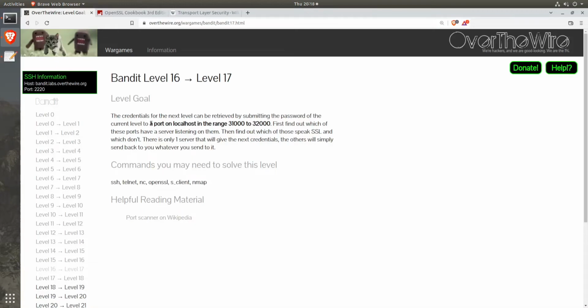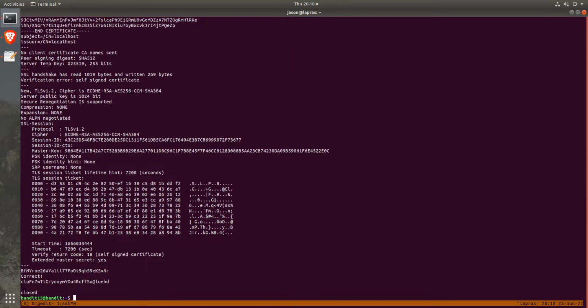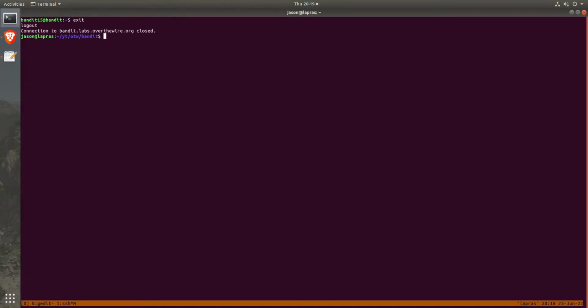Okay, so we kind of need to do a port scan. Nmap is listed here. Nmap is a great tool to do a port scan. Is that even installed on the box? Let's exit out of this and now log in as Bandit 16. Do they have nmap installed? Which nmap? Hell yeah, okay. That makes it really easy.